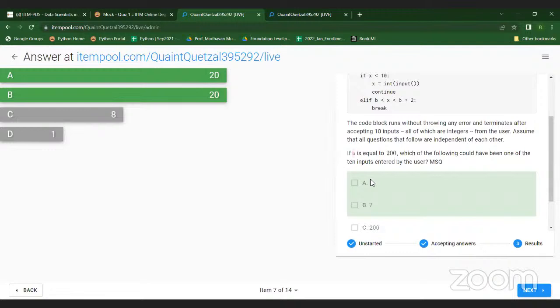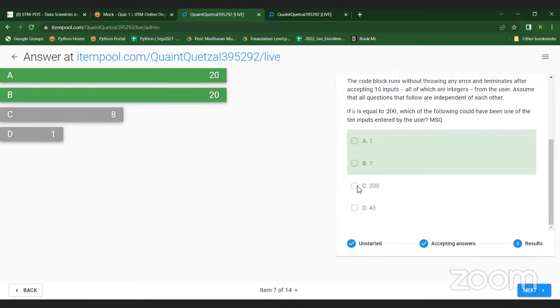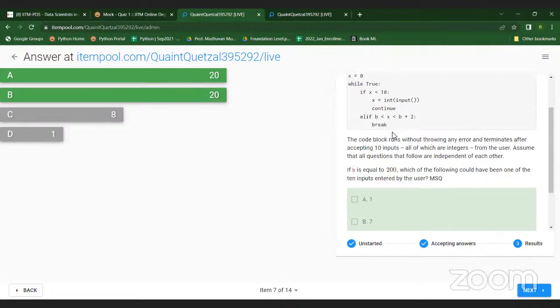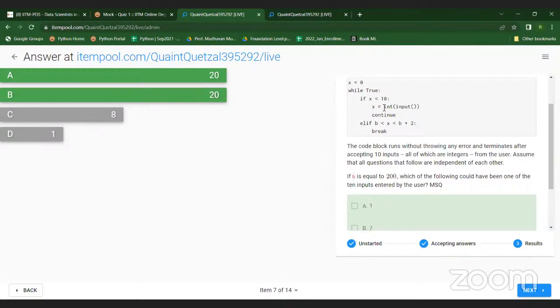Which is fine. But when the input is equal to 200 or 40, this will not get executed because x is greater than 10. And since b is 200, x is not less than 200. So even the elif block also won't get executed.